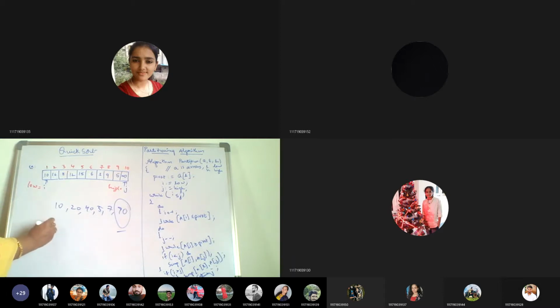Say if we have elements like this, this one got its position. Say suppose in this, 10 got its position, so all the values towards its left side are lesser, and all the values to the right side are greater. So it got its position in the list.